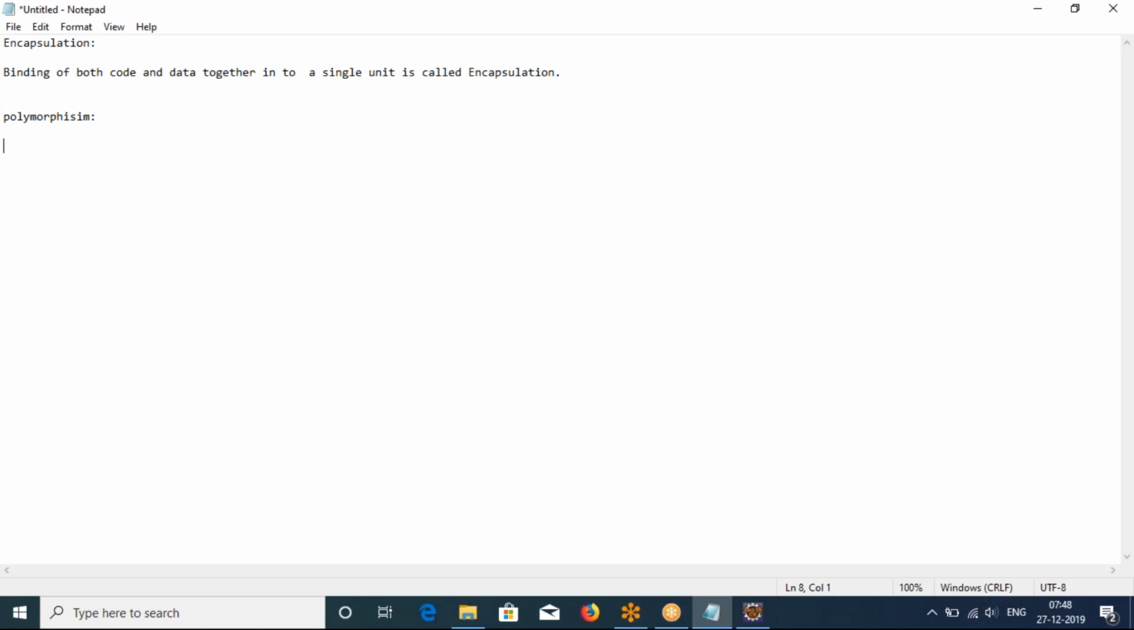See, poly means many. Morphism means form, many forms. The generic meaning I'm telling, not Java. Polymorphism: poly means many, and morphism means forms. The ability to appear in more than one form is called polymorphism. It's generic, and even in Java it's the same.